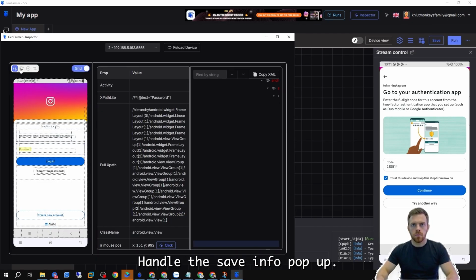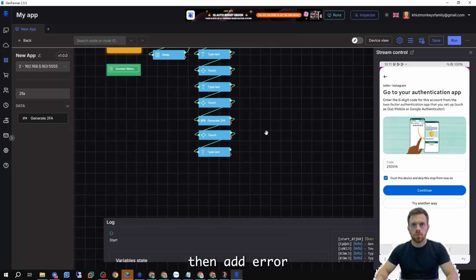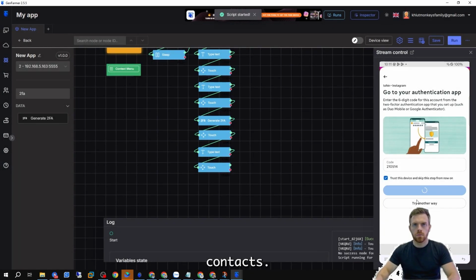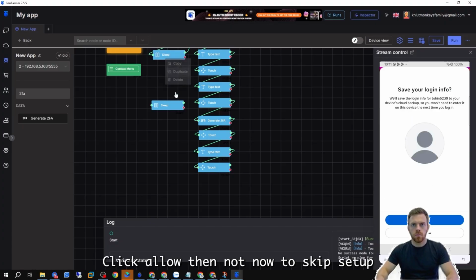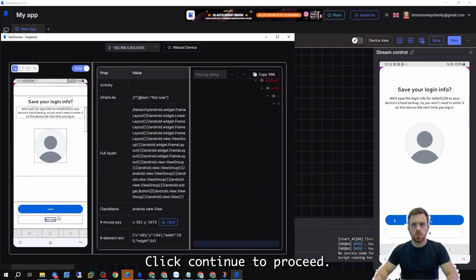Handle the Save Info pop-up. Click Not Now. We'll build the main flow first, then add error handling for these pop-ups later. More pop-ups may appear, e.g. contacts. Click Allow, then Not Now to skip setup. Pop-up handling complete. Click Continue to proceed.